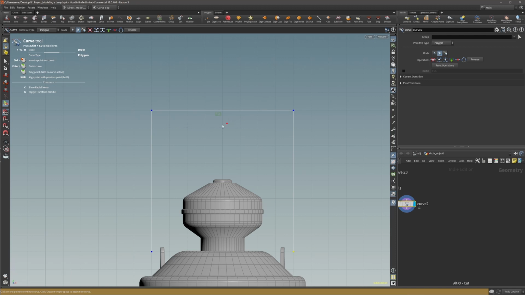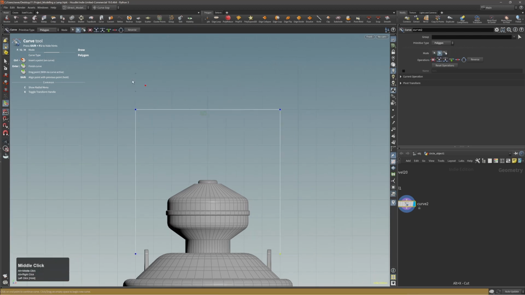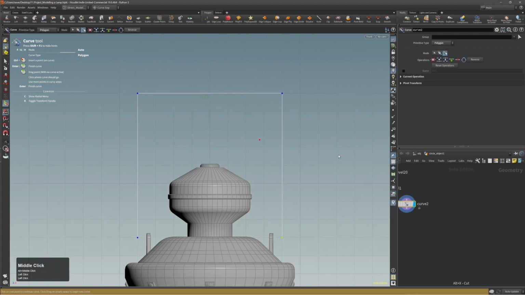Now the difference between primitive types, NURBS, polygon, Bezier is that on polygon you can't really make round points for some reason, so we need to use bevel.